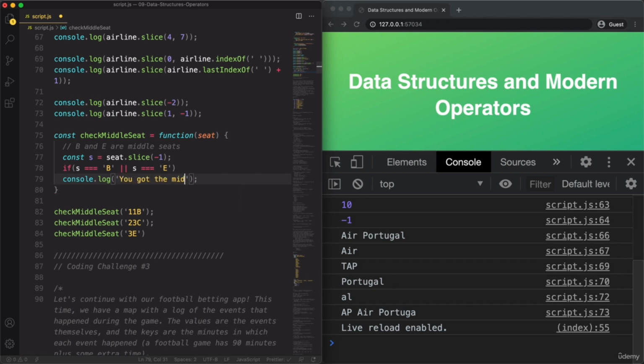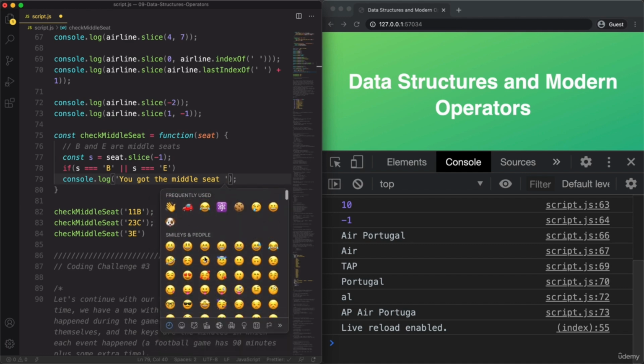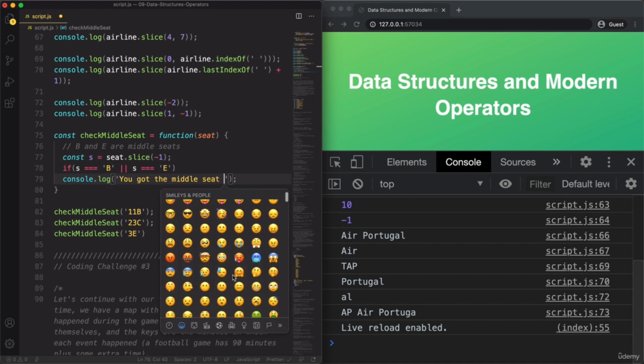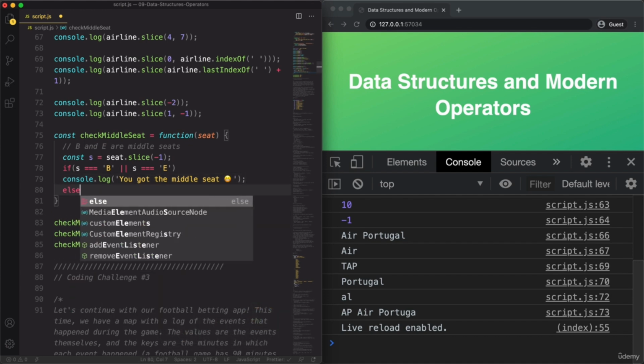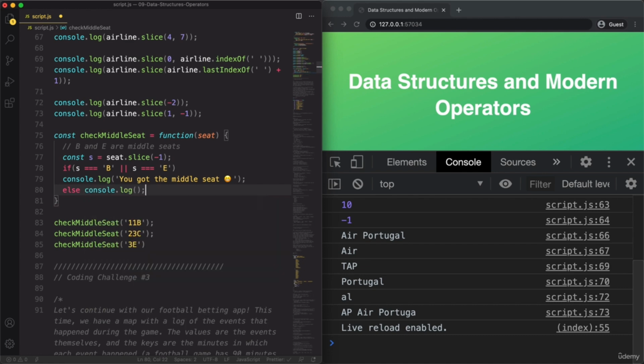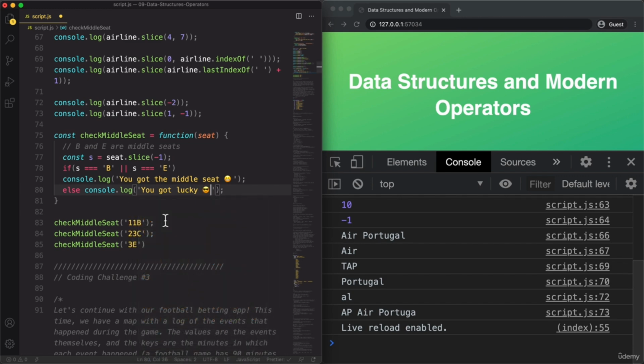You got the middle seat, which is the one that no one wants. Well, let's add an emoji here. Now, let's say this one. Or else, you got lucky. Just any emoji here, just to make it different. And I think we are good now.